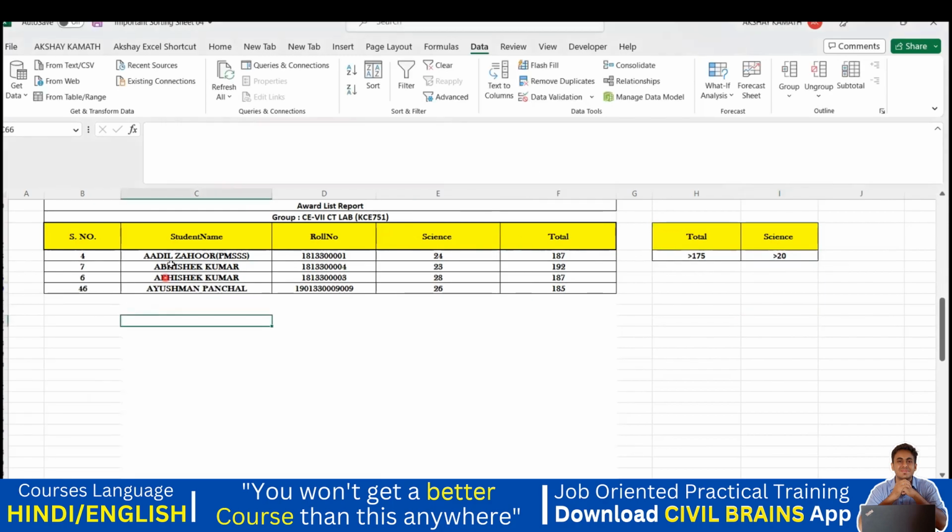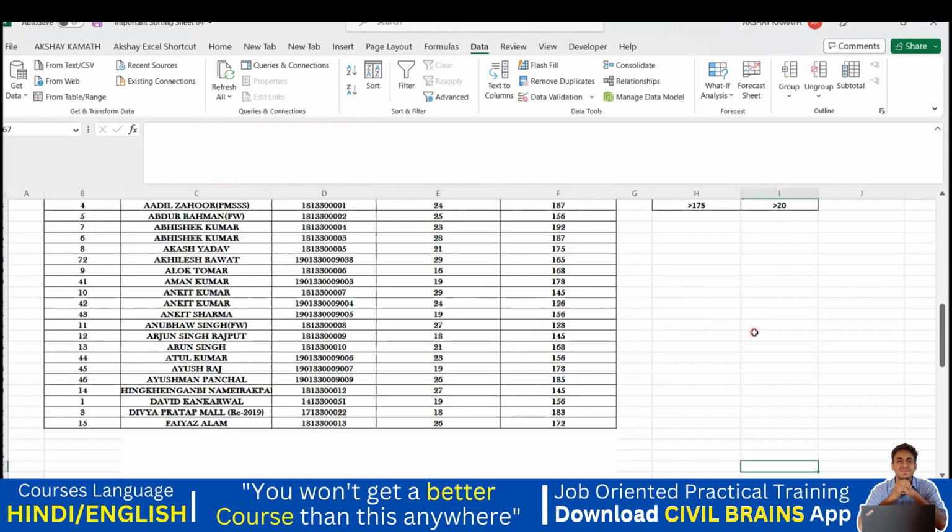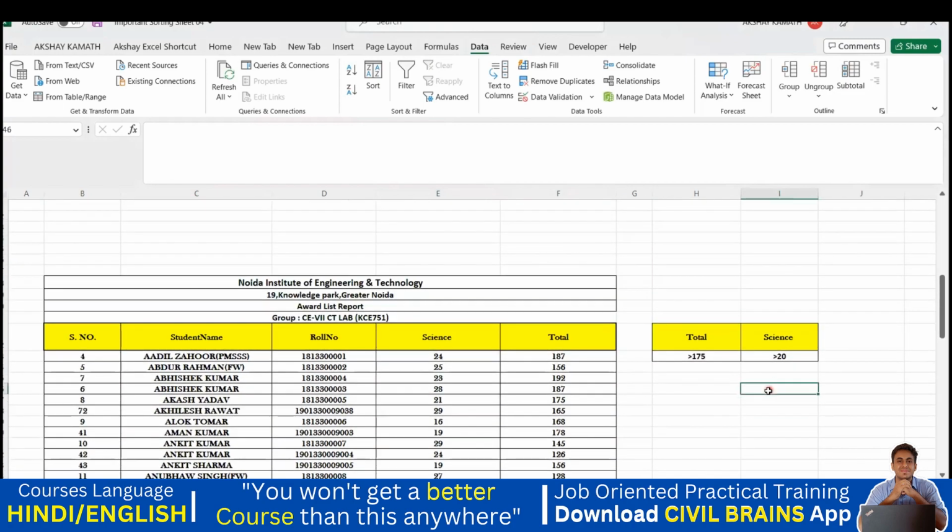Finish. You can see Excel has given me 4 students whose total marks are greater than 175. Yeah, 187, 192, 187, and 185. These are greater than 175. Whoever's marks are greater than 175, among them I want the students' science marks to be greater than 20. You can see 24, 23, 28, 26 are greater than 20. So this is how you can apply the filter command. Similarly, you can do it for others also.